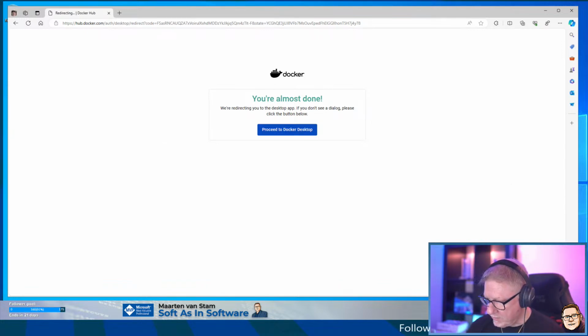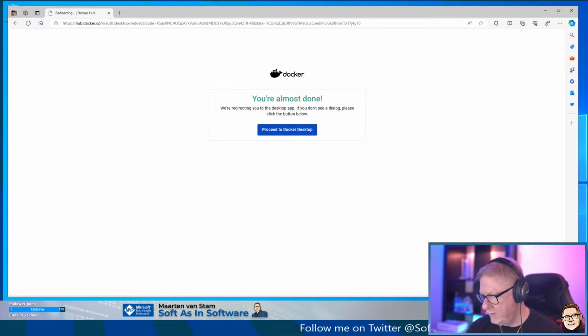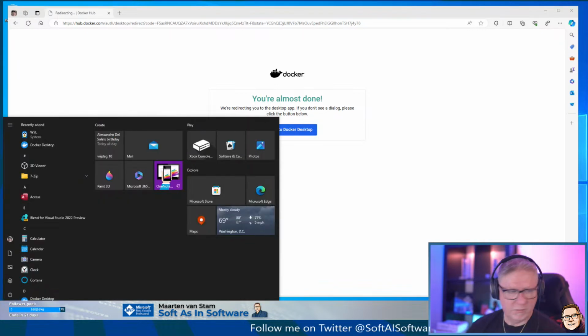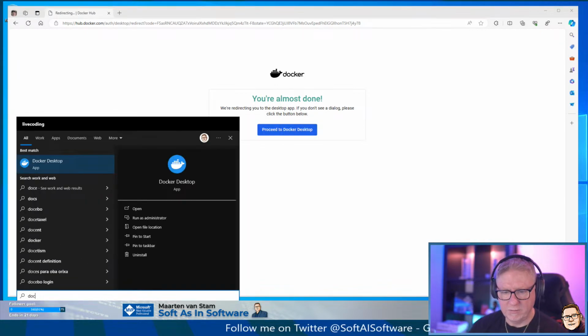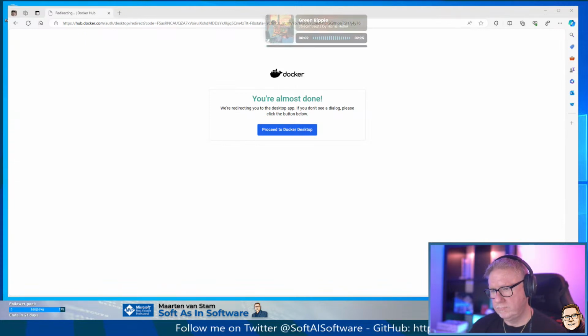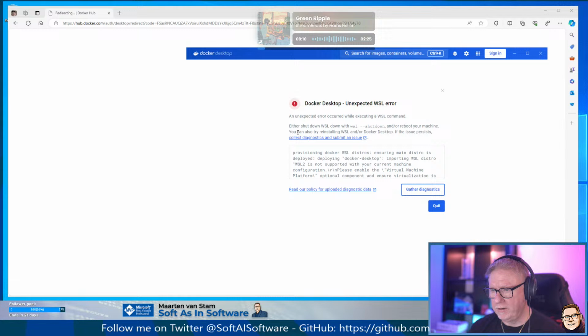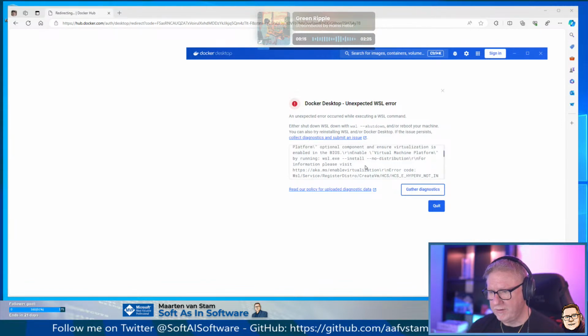Oh, okay. There's not much happening here. Docker. Get a little fish there. Docker engine stopped, and it's failing. That's probably because it's in a virtual machine. Oh, really?